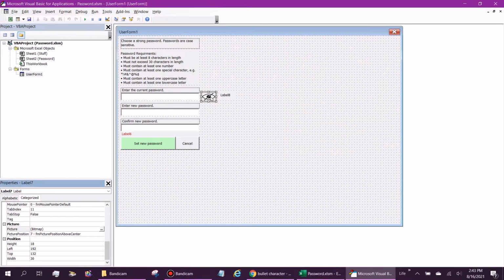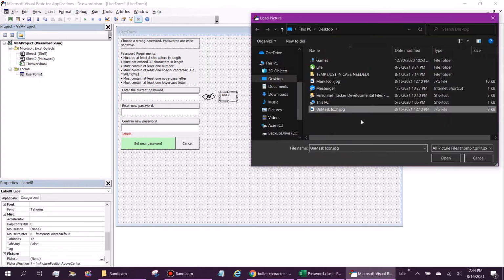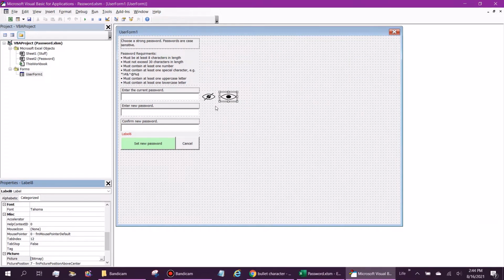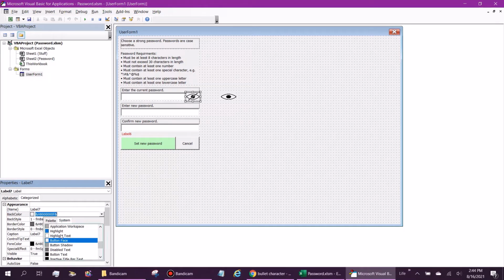And the first one we're going to do is going to be the masked, and the second one we'll go ahead and say is the unmasked eye. Excellent. Now to format these, they need to be the exact same background color as what they're over, which is this text box. So the text box's background is white, so these need to also be white, right? Or in this case, it would be highlight text.